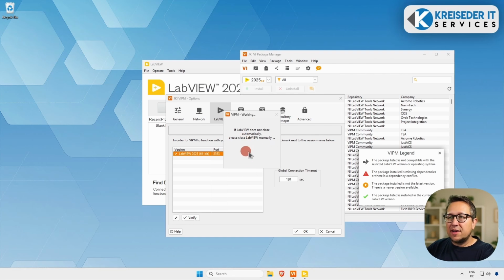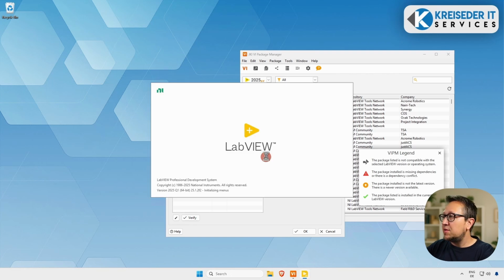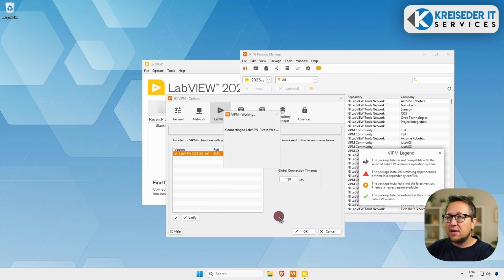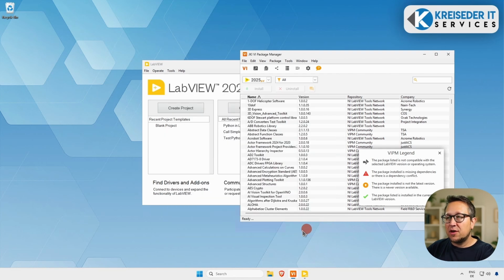So we see here a warning that if LabVIEW does not close automatically, we should close it manually. Let's try that. Let's close it down. So LabVIEW is starting, so it seems that the connection works. That's great. Perfect. Connection is validated, so that's great. So we should be able to install additional packages with the VI Package Manager to our LabVIEW environment. Click OK, confirm the settings dialog, and now we can install our additional packages.